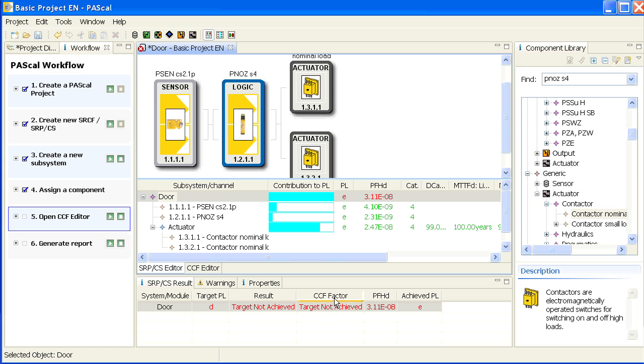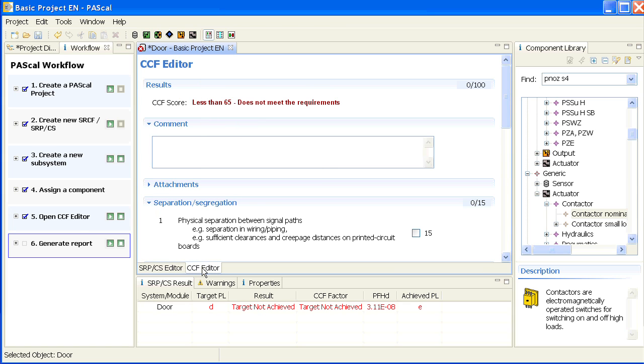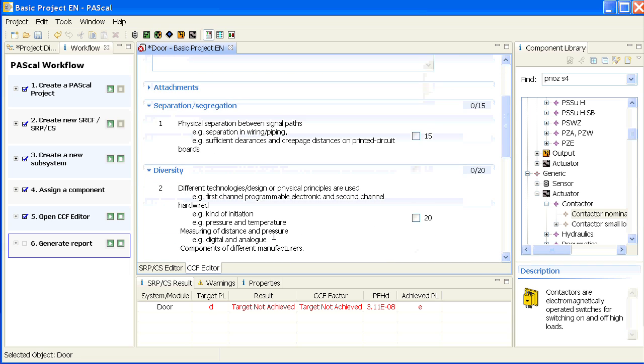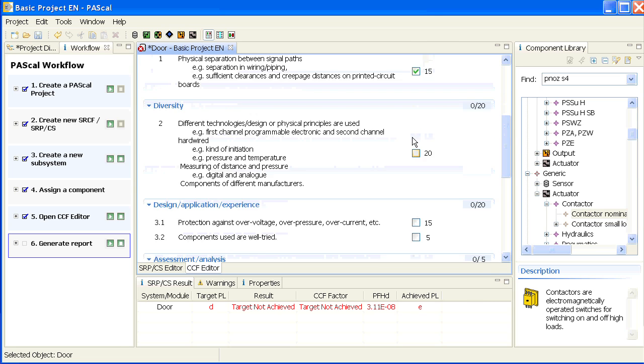And looking at the results, I see the target is not achieved, and the reason is the CCF factor target is not achieved. CCF factor, you might have heard of it. That's the common cause factors. There's a special editor window for it, just clicking on it, and I have to fill in the actions I do in order to avoid common cause failures. I select right now a number of them.